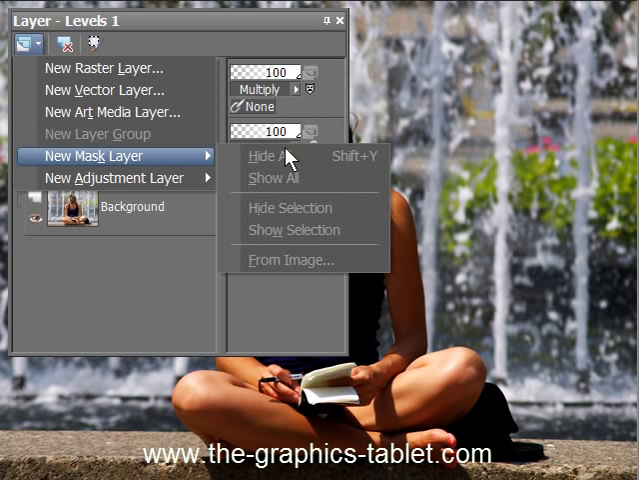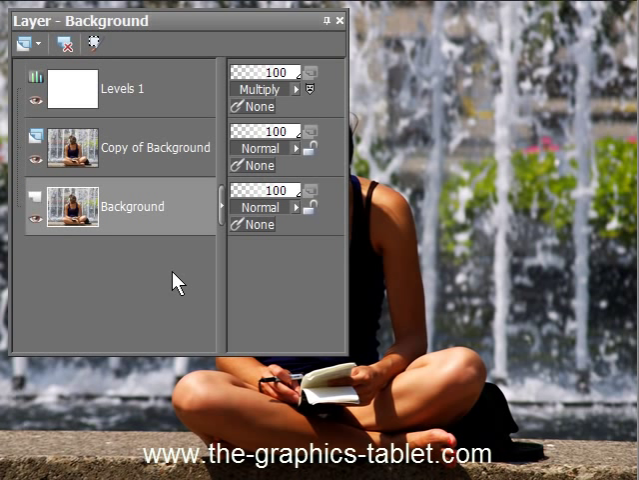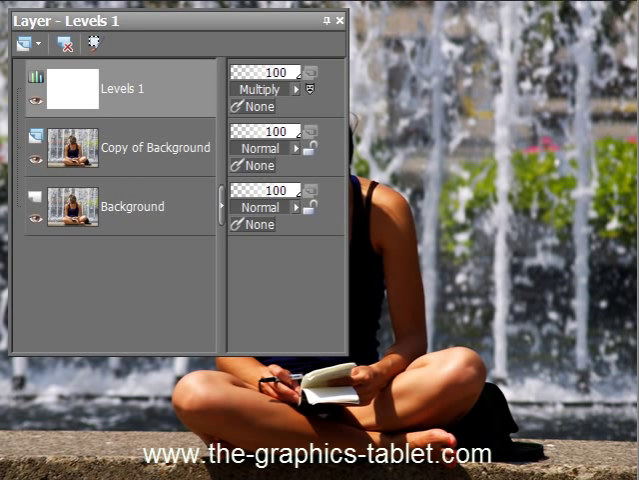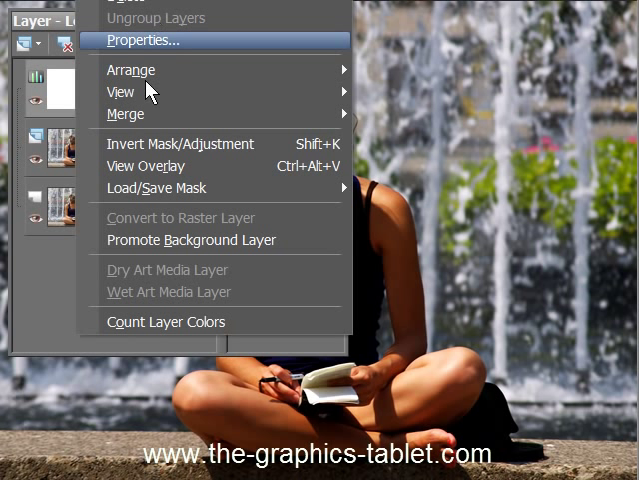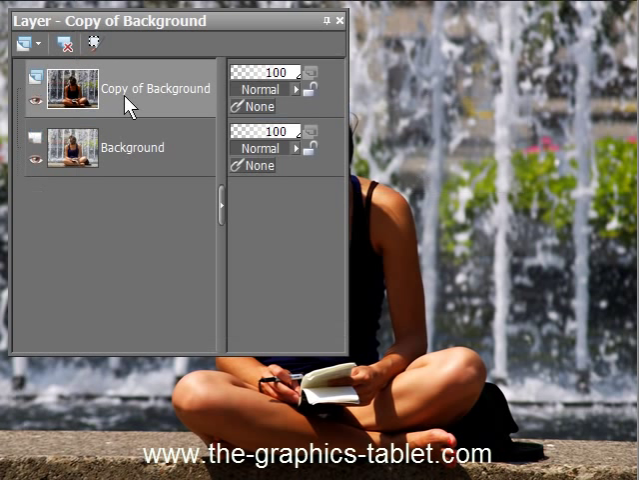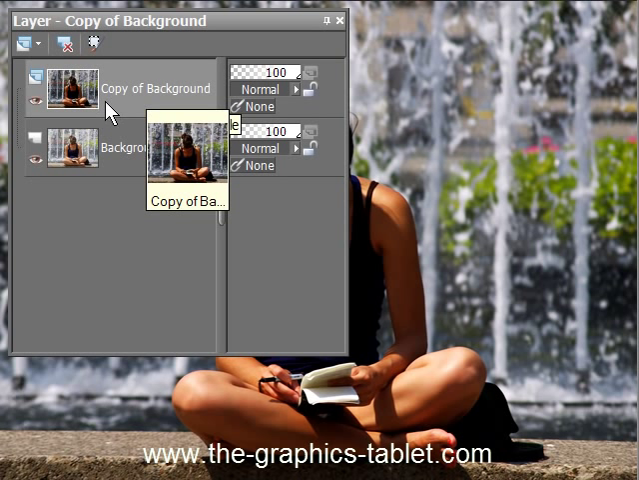So we've got to change the configuration of the layers palette somehow. What I want to do is merge this layer with this layer. And you do it through the layers dialog. You come down to merge, merge down. Bing. You can see that it's merged now. Now we can do things with it.